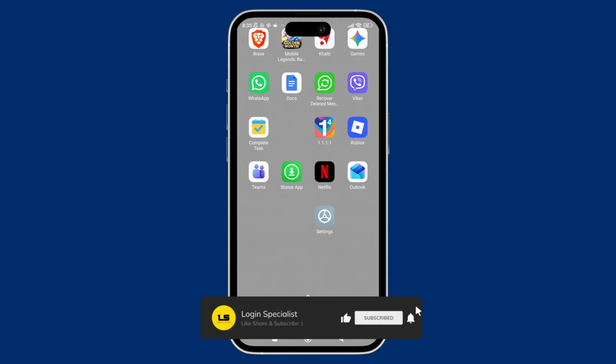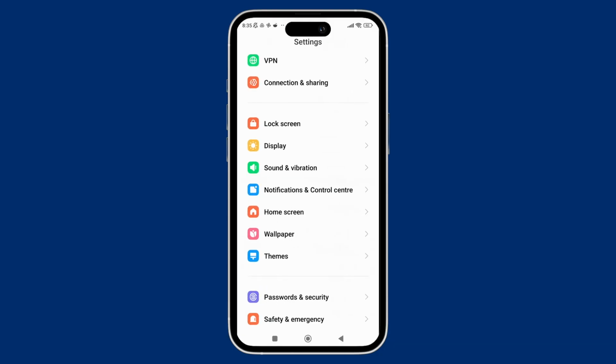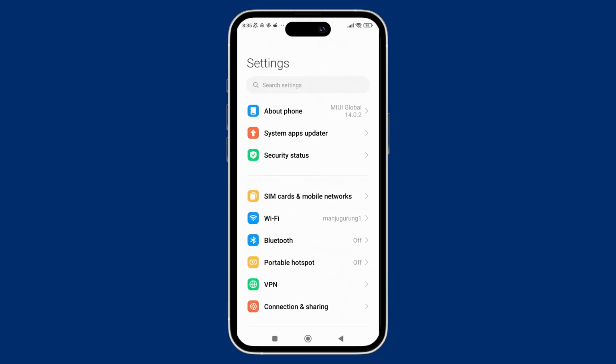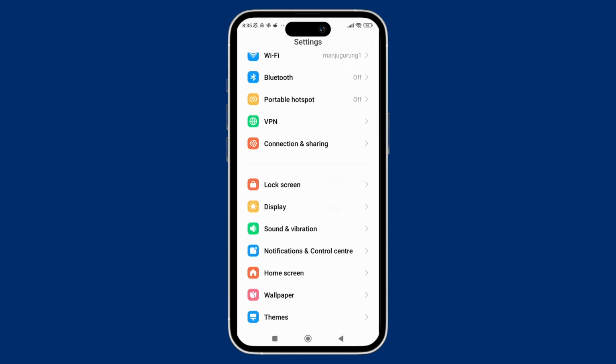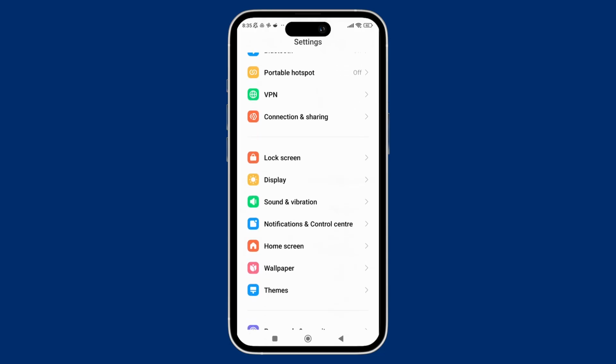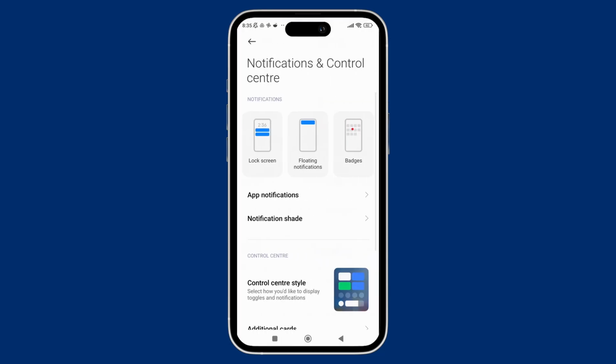So here, first thing first, open the settings app on your phone. And now here, once you're inside the app, simply scroll down and tap on notifications and control center. And now here, once you are inside this section, just select app notification.